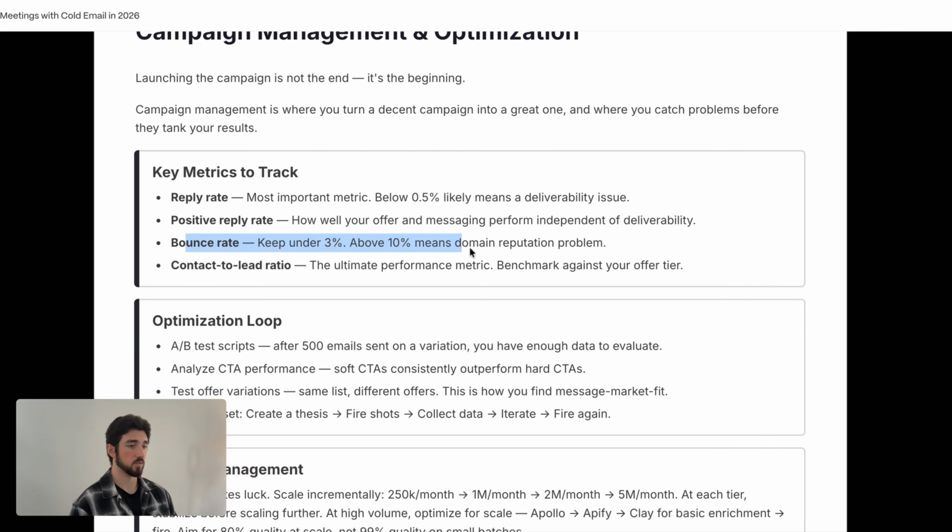Next will be bounce rate. So this is mostly around your list. If your list quality is low, then you'll have a high bounce rate because you'll be sending emails to a lot of unvalidated email addresses. But as long as you're under 3%, you should be fine. So if you're validating your emails, you should be under 3%. If it starts going above like 10%, that's when you're at risk for domain reputation problems.